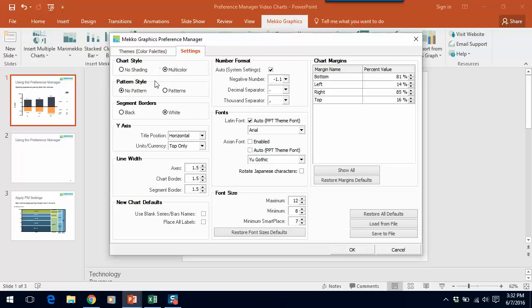Let's take a tour of all of the defaults that are available to you using the Preference Manager. You can choose whether you want patterns on your charts or no patterns. Patterns are typically used if you're going to print in black and white, or if that's the standard that you use across your company. You can choose whether you want your segment borders to be black or white. In this case, I choose white, but some people like black, so they stand out a little bit better.